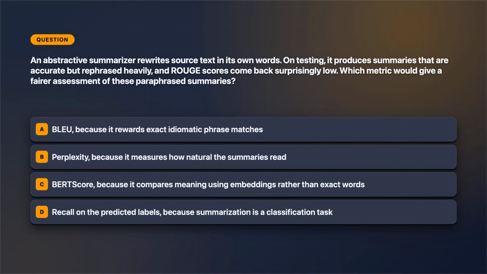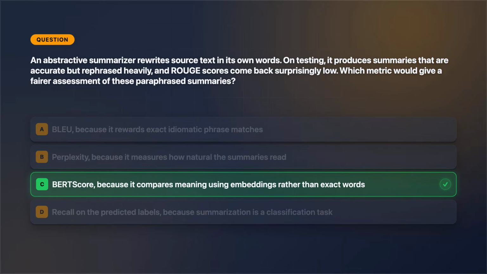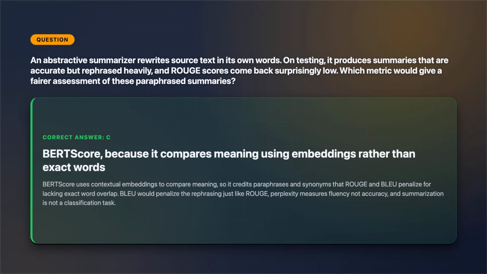Think about which metric understands meaning. It has to be C, and here's why. BERTScore compares meaning through embeddings, so it credits a correct paraphrase that reuses none of the original words. Exactly the case ROUGE penalizes. BLEU would penalize the rephrasing just as harshly. Perplexity only measures fluency. And summarization is not a classification task, so labels don't apply.